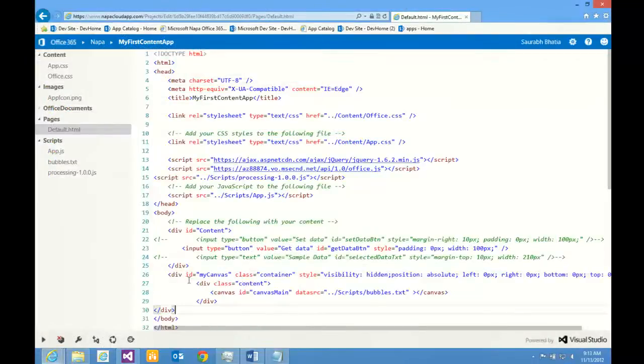So I've updated my HTML page now, and now I need to go in and update the JavaScript, which will actually do the work of querying the stock price and displaying the bubbles.